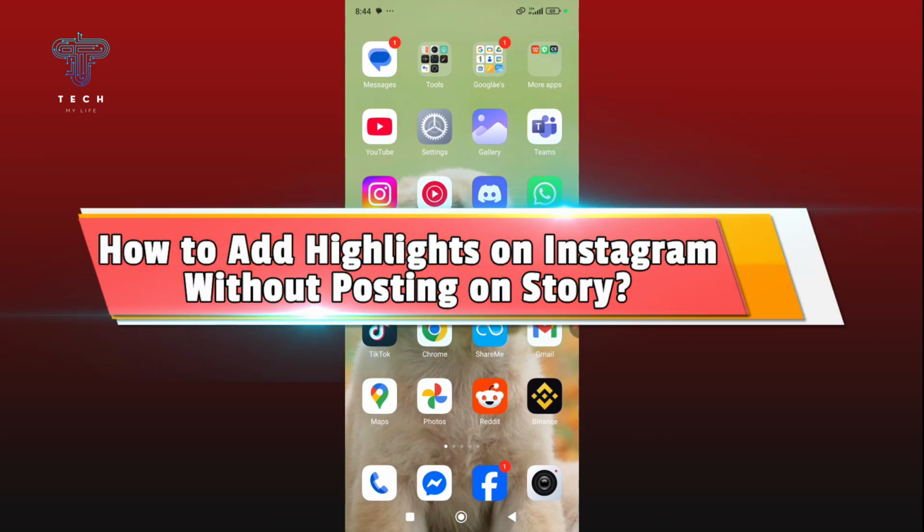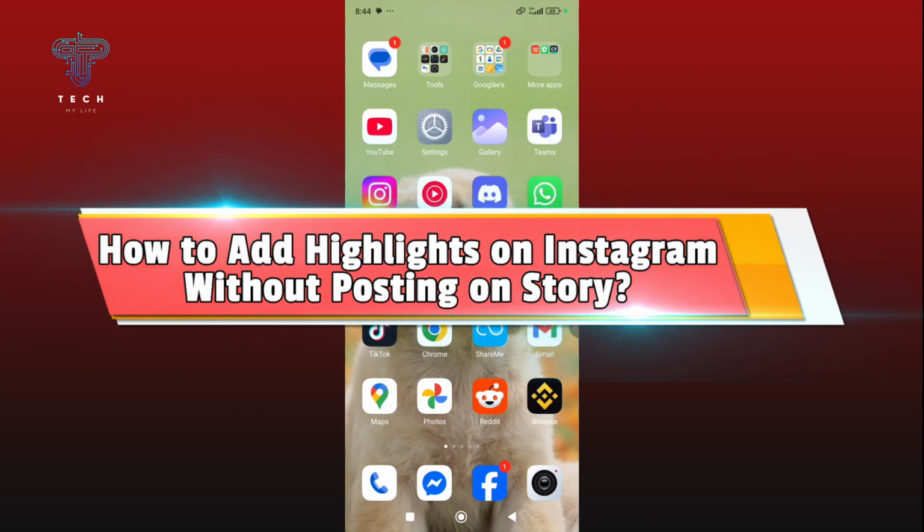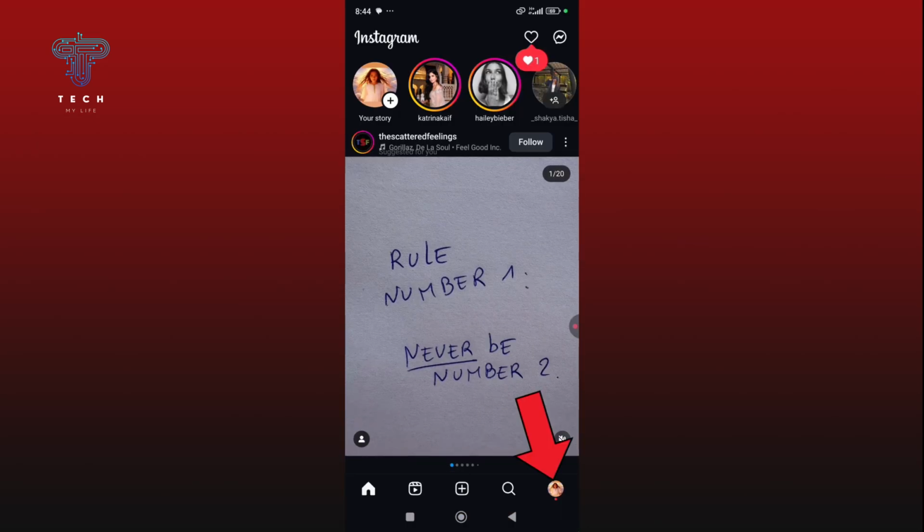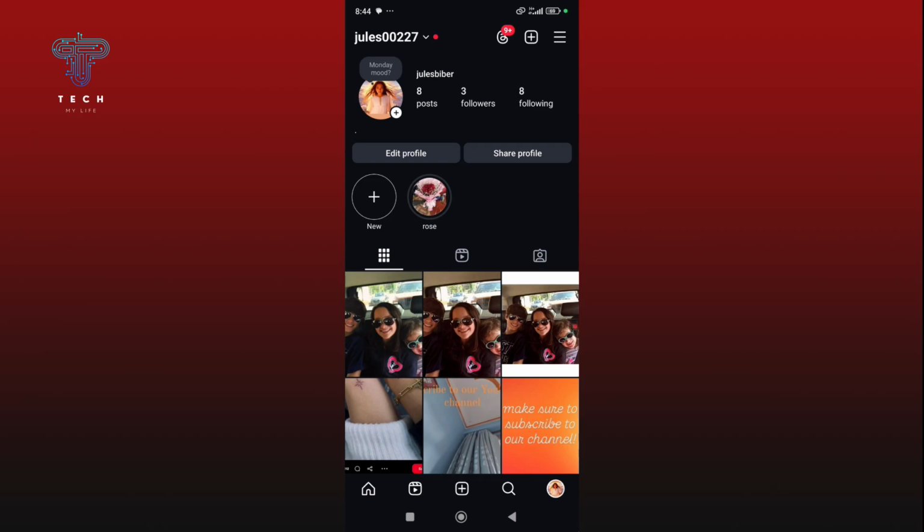How to add highlights on Instagram without posting on story. Here's how. To start off, open your Instagram app and tap on your profile icon at the bottom right. Here click on the three horizontal lines in the top right.